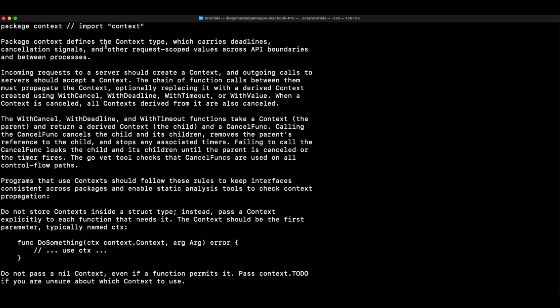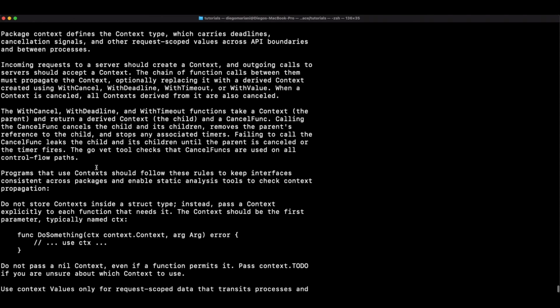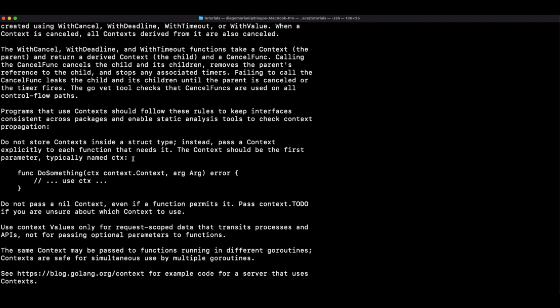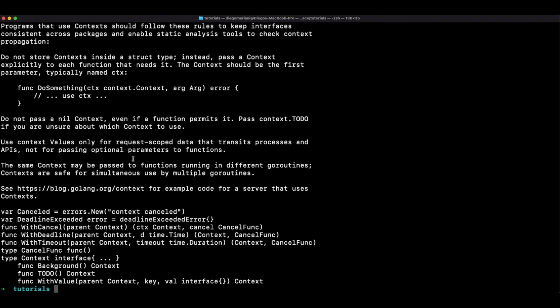So you can generalize it as a tool for propagating cancellation signals across API boundaries, so across different parts of your application. It is also used for storing some type of values, which is request scope data that transits processes and APIs. And it's not used for passing optional parameters to functions. So you can summarize it in two major functionalities.